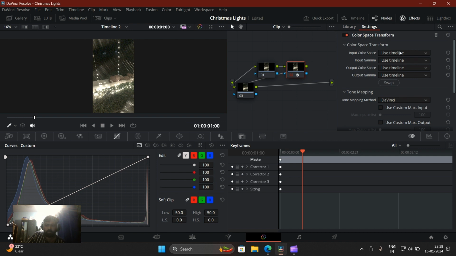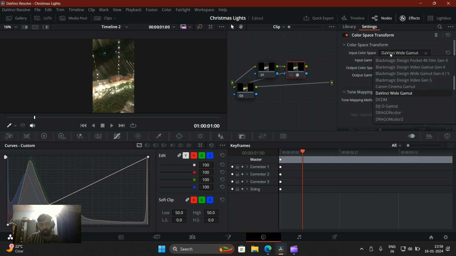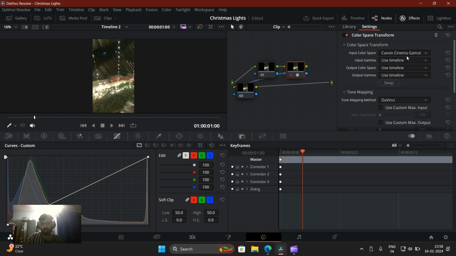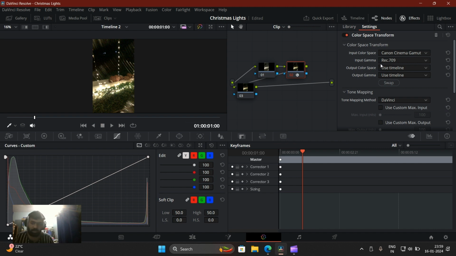So the first thing I do for color grading in DNG is choose Canon Cinema Gamut or DaVinci Gamut, but I like Canon colors. They look really nice. The second thing is I'm going to keep my input gamma as Rec 709. Alright, and the output color space and output gamma is Rec 709 scene, so I don't want to touch it.